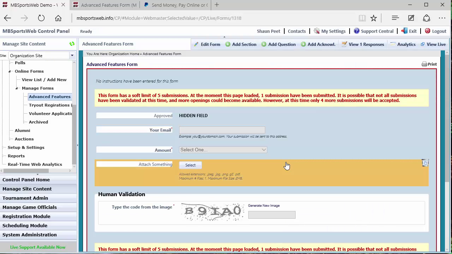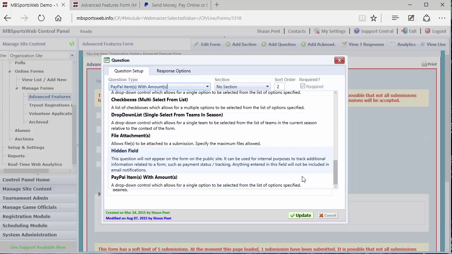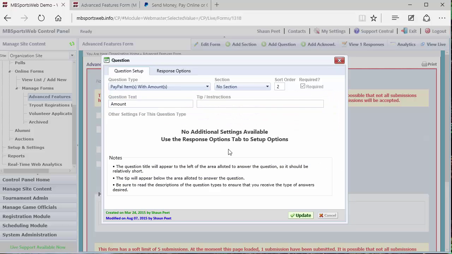And the last thing, because this is a PayPal enabled form, you must then declare at least one question that will ask somebody the amount that they're going to be paying. Now you can have as many as you want. This particular form has just one. But if I look at this PayPal question, it's the PayPal items with amounts question type, which is the very last one in the list. And this will only show up if the form itself is set up to be a PayPal optional or PayPal required payment provider.